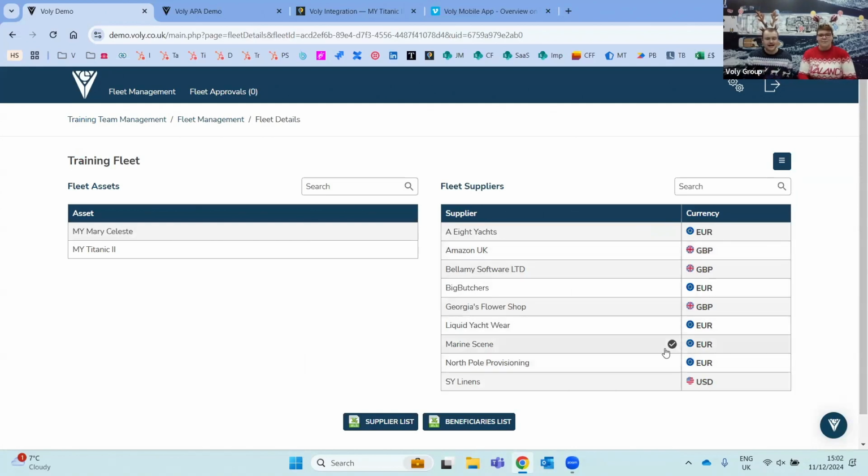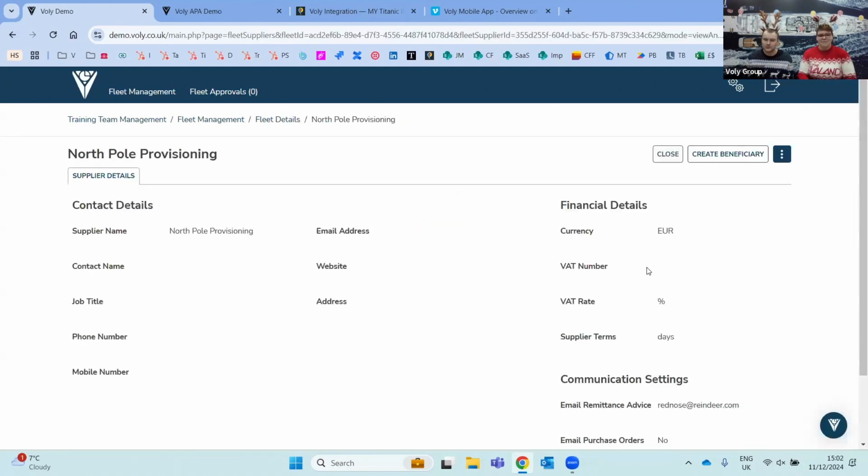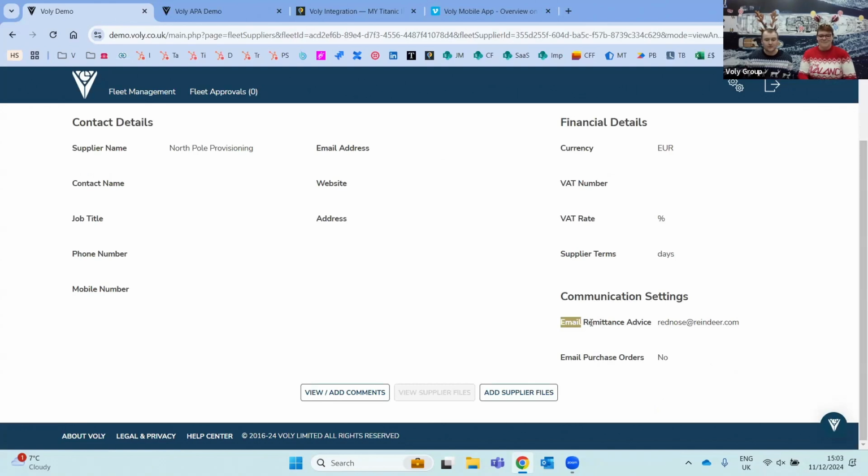The little black tick there is the sign that the beneficiary details are on there, which means that payments can be made against them across all the boats. If we have a quick look at my North Pole provisioning one for this month's webinar, as you can see, all my details are there. If I want to set my remittance advice auto email, I can do it there, which means, as you're already aware from previous webinars, that will be sent straight over to that email as soon as the payment's been made and that remittance advice is available.